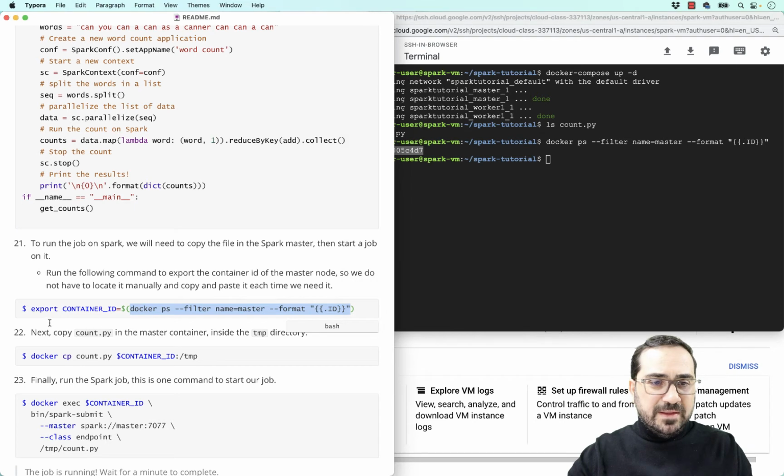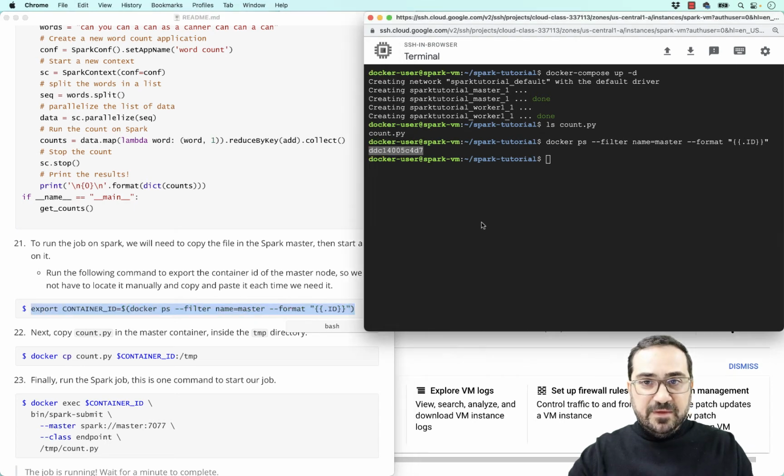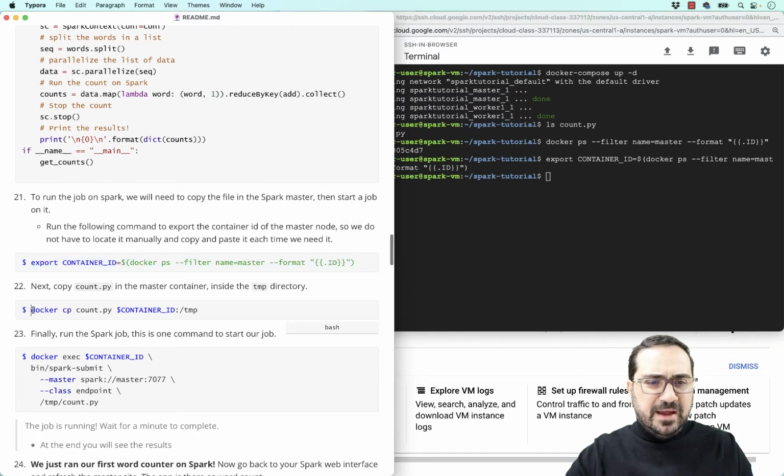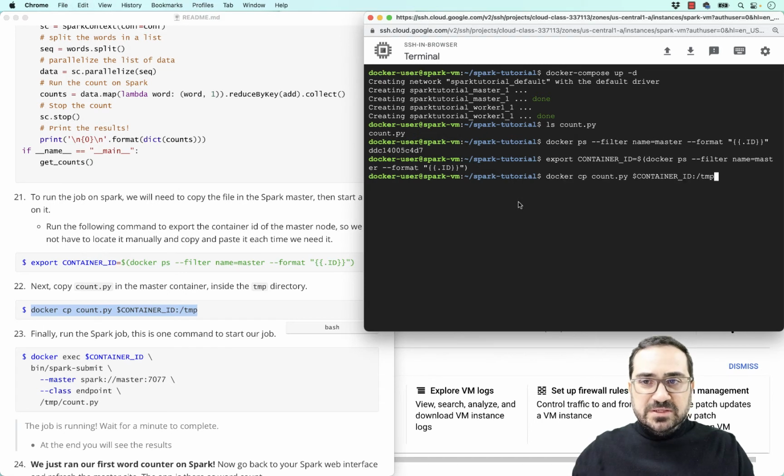All right. So this command here will save the container ID, this number here, to this container ID variable. And I can use it again and again. For example, you can see here, I can start running my code using this container ID. In this case, what I do is copy this count file into my temp directory inside the container.